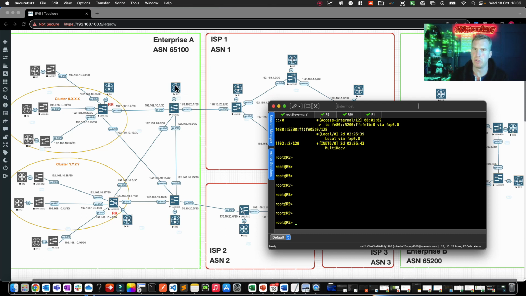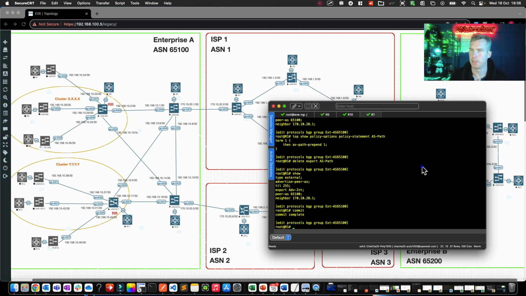We could also do it on R5 as well, then advertise that into iBGP, but just to keep things simple, I'm going to do it on router R1. So to do that, it's very simple. Now we want R18 and R20 to be preferred to go through service provider 1, which means we need to make R19 and R21 less preferred. So we need to add the path list to those networks.